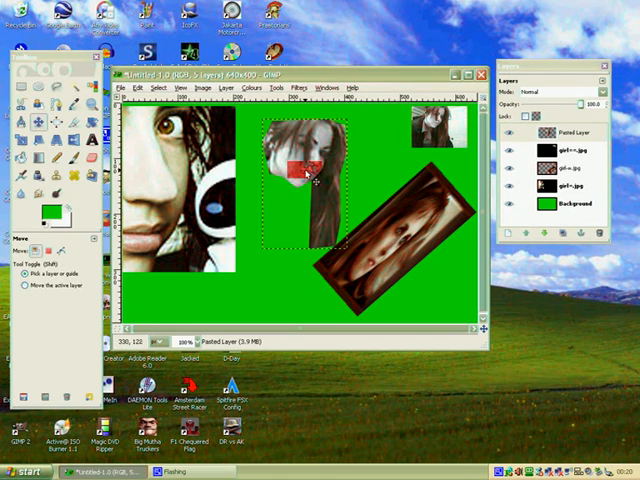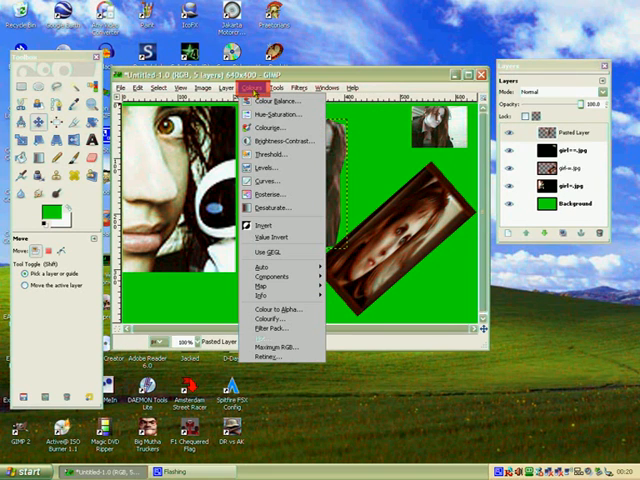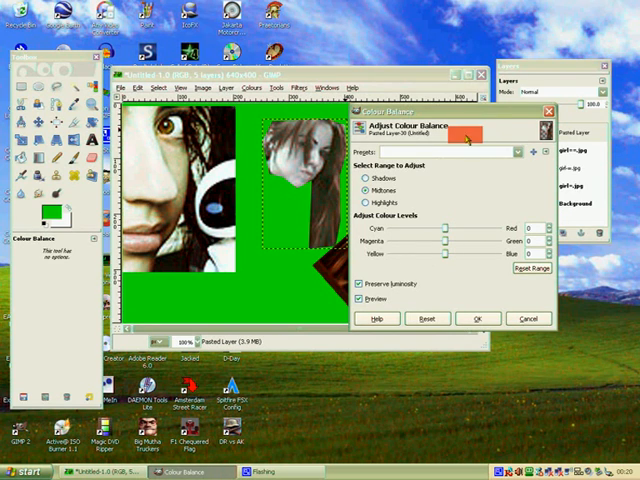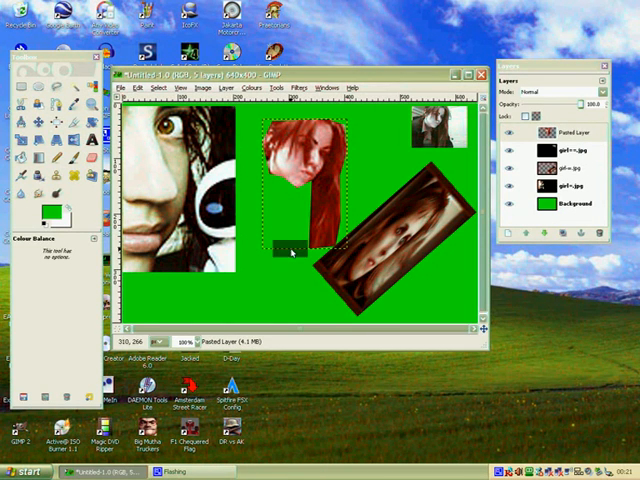Don't forget there's other things you can do with it. Just make sure it's selected. You can go to colours, your preference here, go colour balance for an example, and you can select the colour, change the colour. And that's about it.